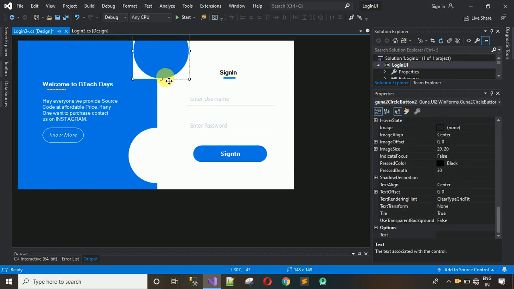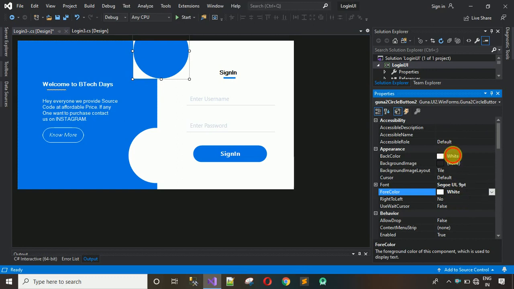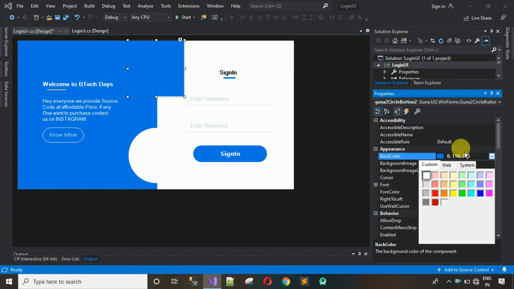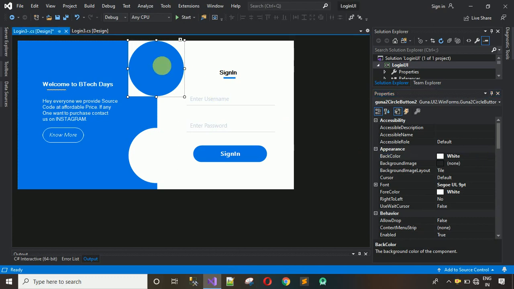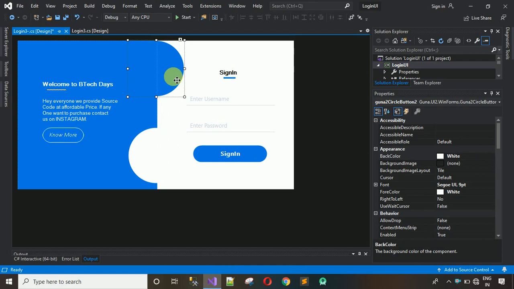And we have to change the fill color as well. Here you can observe the corners are white. We can identify the difference. So change this one to the back color, 0, 118, 225. Hit enter. Actually, what we have to do is send this one to back. Send to back. When you do that, you can observe this one is looking better now.